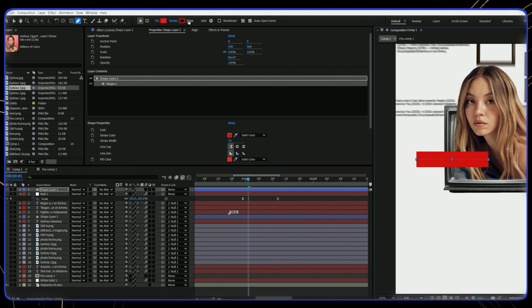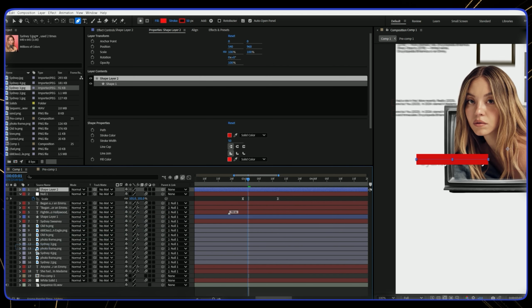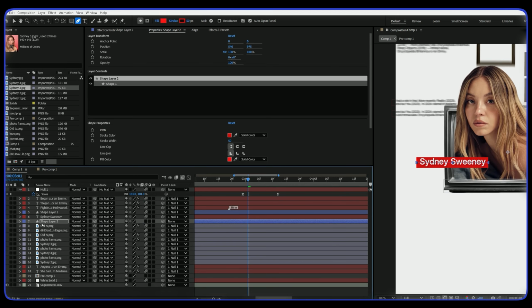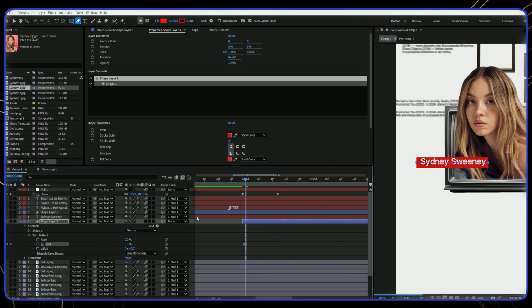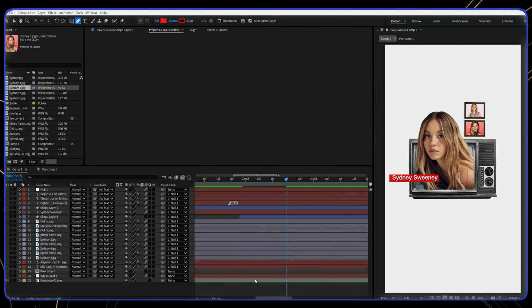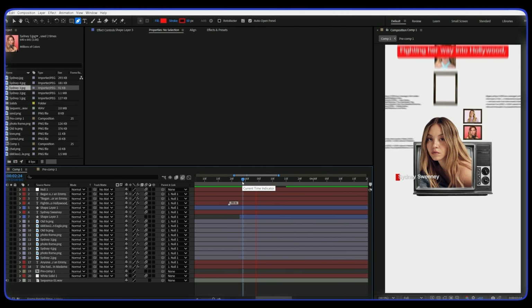Then change its stroke size and color to red. Place it backside the name, then right click the shape layer and apply the trim paths effect to animate the line from left to right. Then link the shape layer to the null object as well.